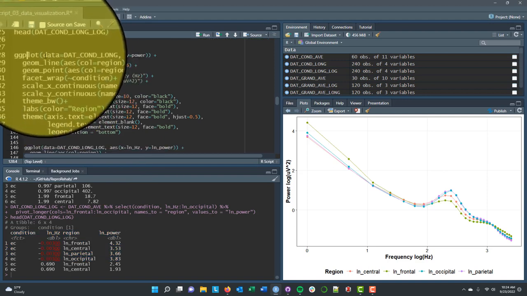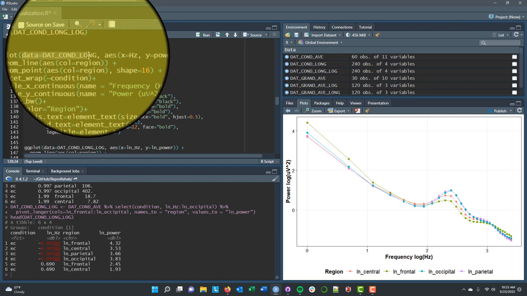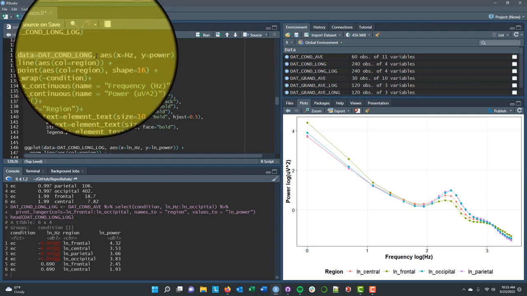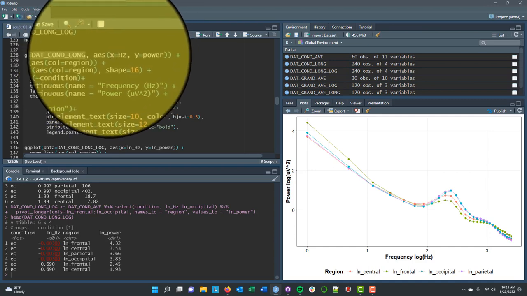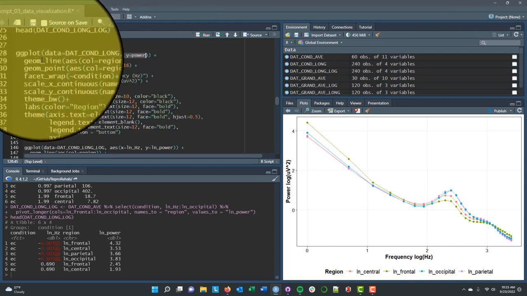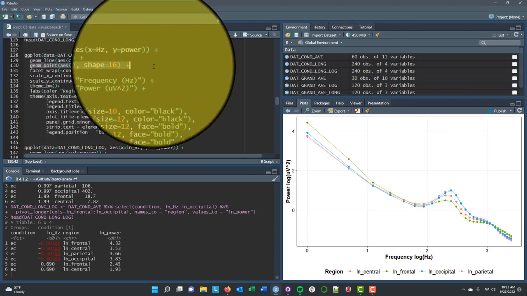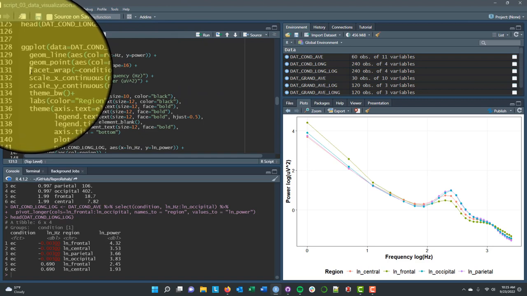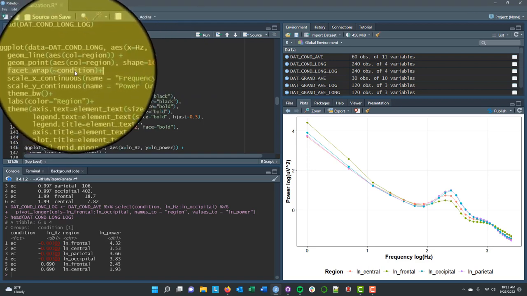So we're going to set this up much the same way we did before. We're kind of adding things a little bit at a time here, where we're saying data is equal to dat cond long. So this is the raw data, but in the long format with averages for each condition. X is still hertz and Y is still power. We're going to color code our lines by region, and we're going to color code our points by region. But now we're going to add this new function where we say facet wrap tilde condition.